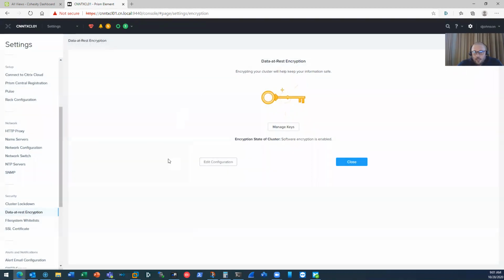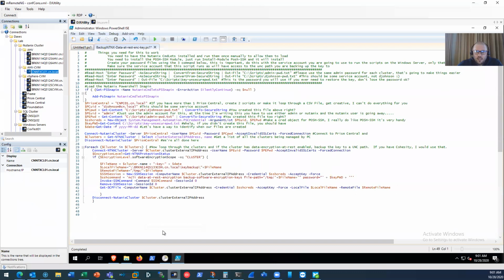So how are we going to automate this? I couldn't actually find a PowerShell commandlet that would let me back it up, but there is an NCLI command that will allow you to back it up. So that's what I used. I did it with PowerShell though.